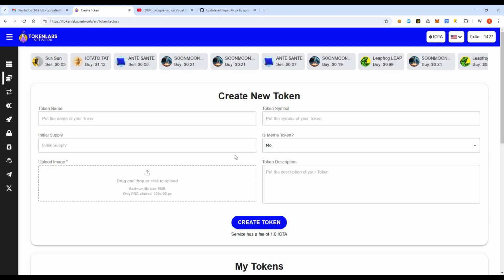At Token Labs, we have made managing liquidity as simple as clicking a mouse. Everything is integrated with the network's reference DEX. In the case of IOTA, it is Magic C. Let's see how to add liquidity, step by step.